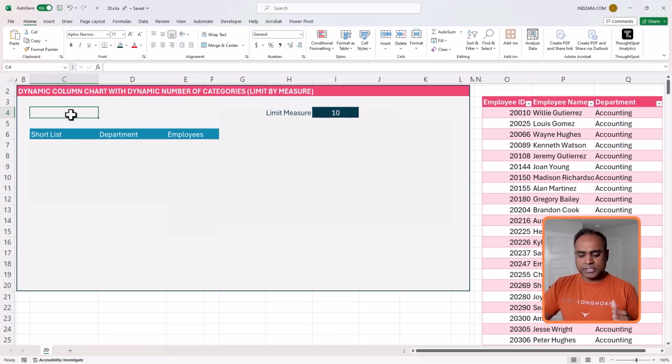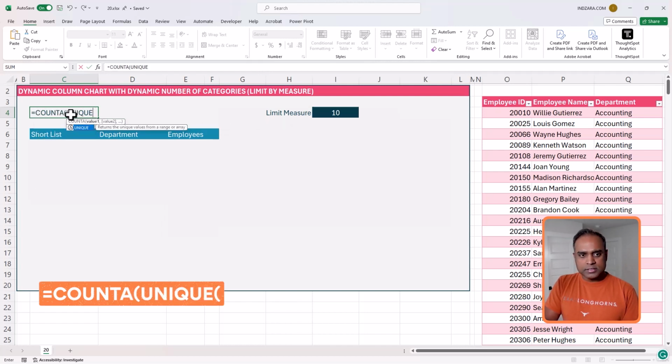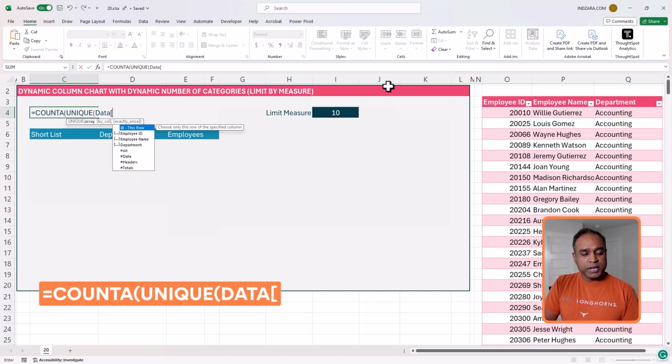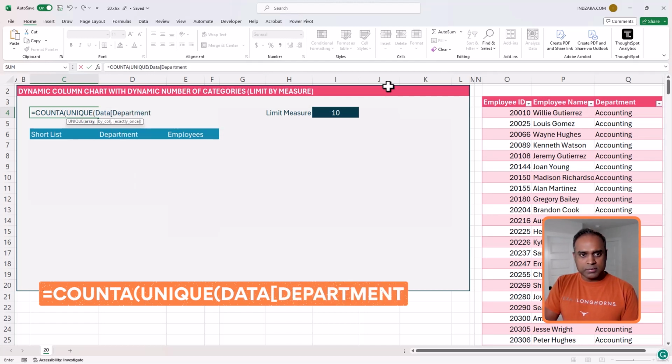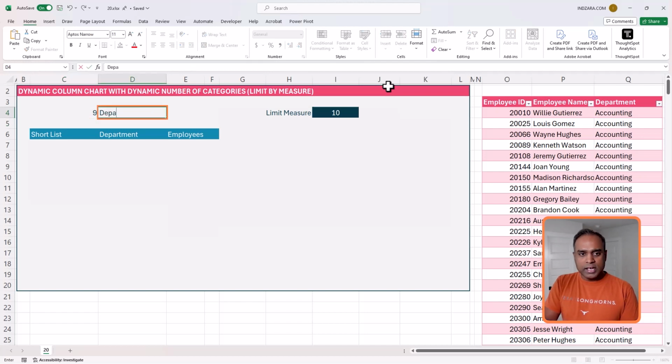Now let's start with just understanding how many departments are there in my raw data. So I can do a COUNTA function and I'm going to pass a distinct list of departments. So I'll use the UNIQUE function and I choose the data table, square brackets, and then say department, close square brackets, close parenthesis, one more close parenthesis for the COUNTA, and now we get 9. So, okay, there are 9 departments in our data.